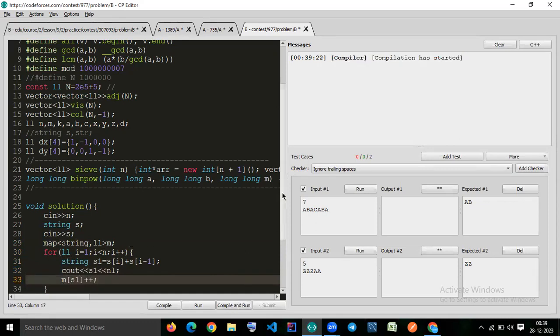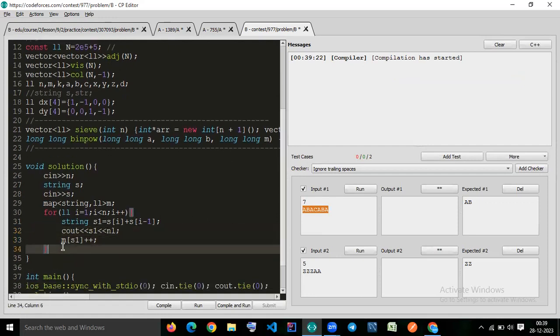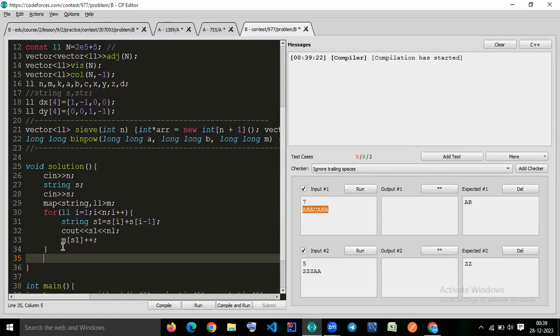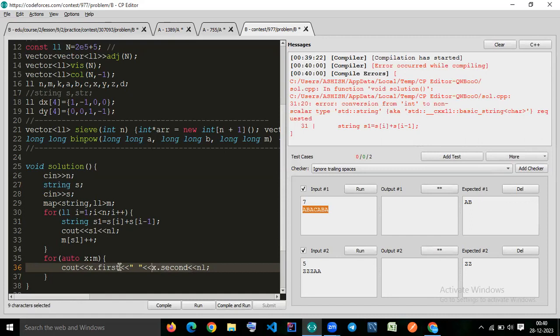So let's try to find all the 2-grams. You can print them, okay. Then after that you can easily get them with auto x over the map: for auto x in map, cout x dot first and x dot second. So x dot second will get the number of frequency and x dot first will get the string.